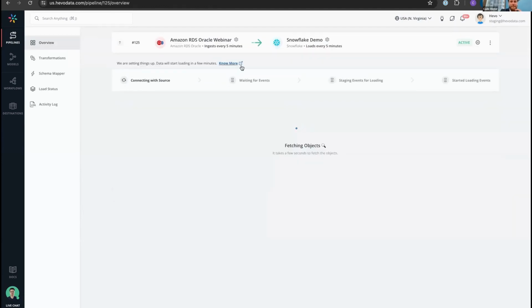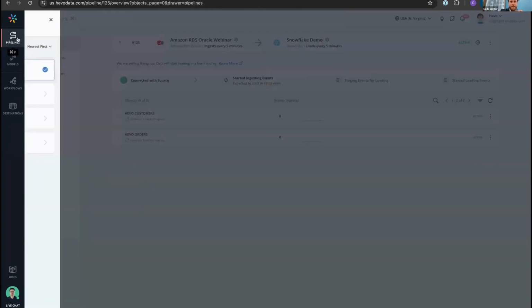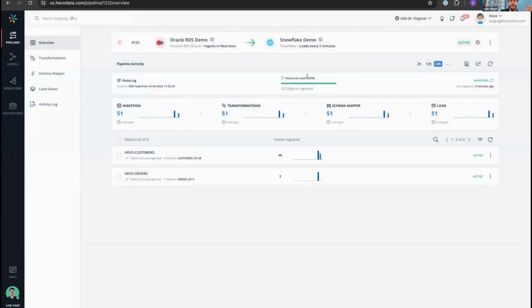So I'm setting up this pipeline while it runs that historical sync. I'll hop over here to an Oracle pipeline that I already have running. So you can see here, this one is running in streaming mode.